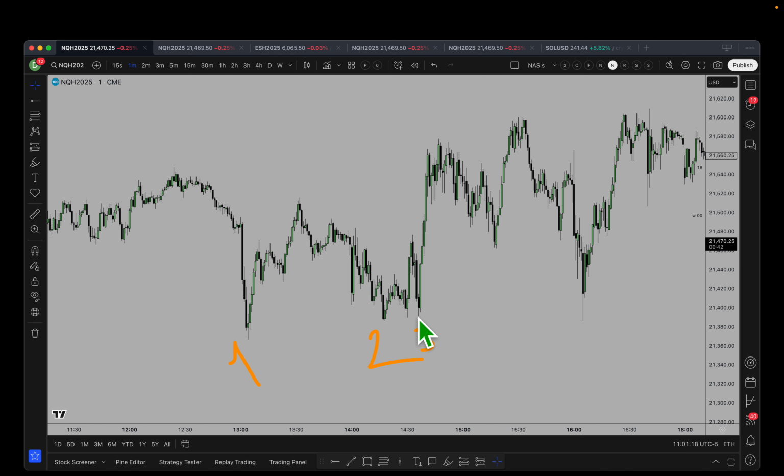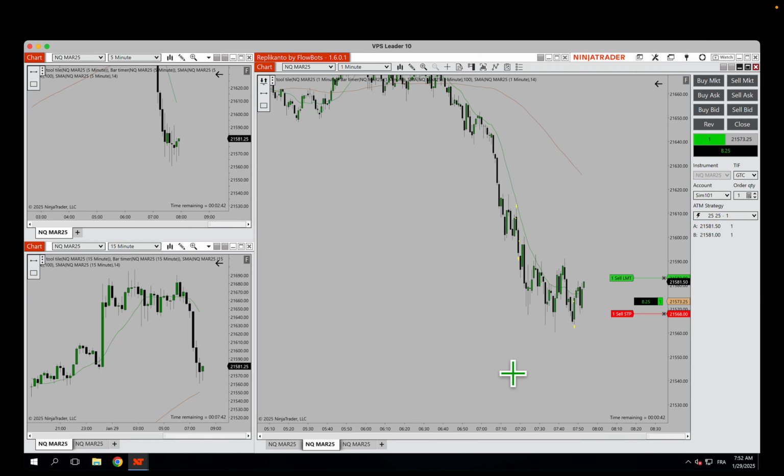Extremity. Simple. What's an extremity? Don't ask me. Example yesterday. So here, un, dos, tres. Here, un, dos, tres, following the trend. Here, BOS placement up. This was dos here and tres here.